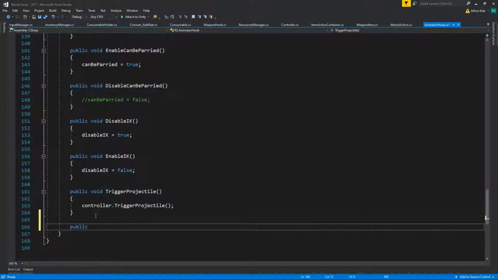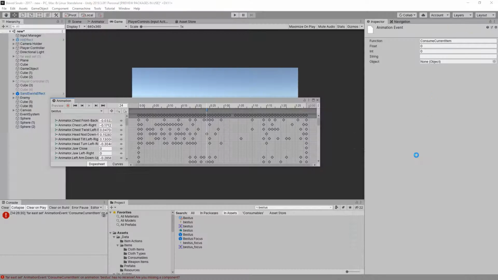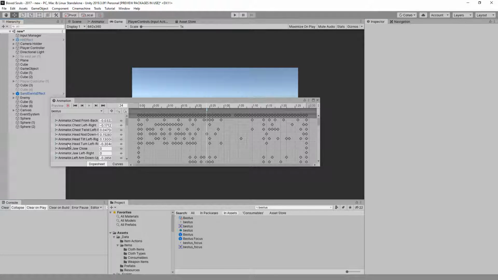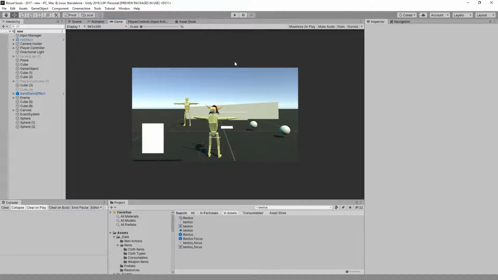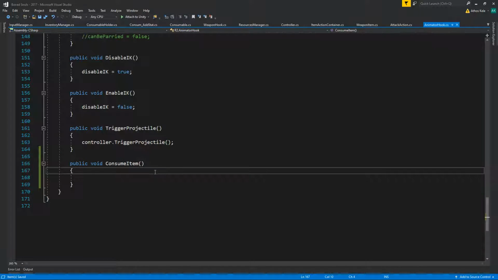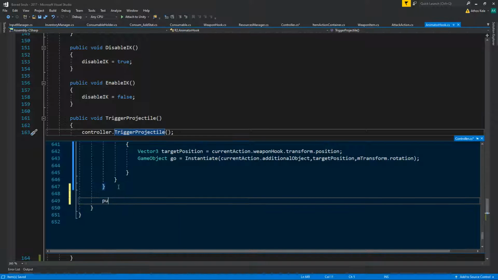public void consume item. Save that, close it, and let's go and do consume item. Okay. So consume item now, it could be throwing a callback under the controller, the same way we trigger the projectiles. Void consume item.